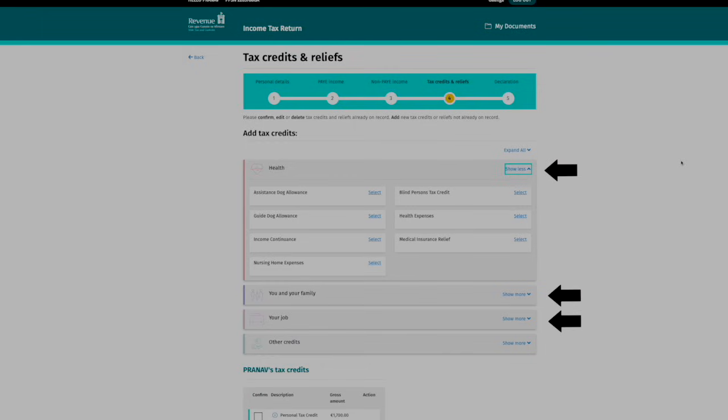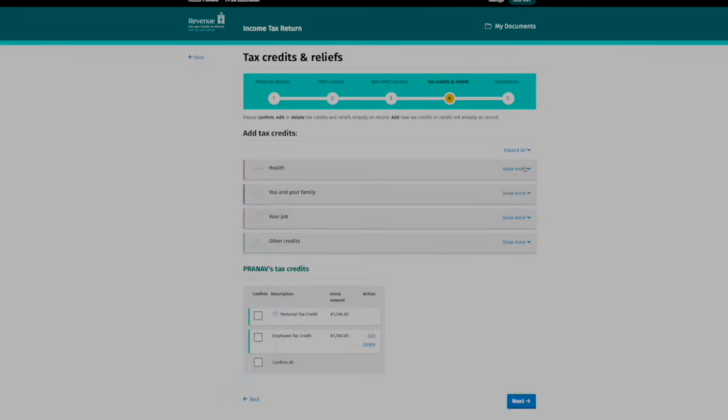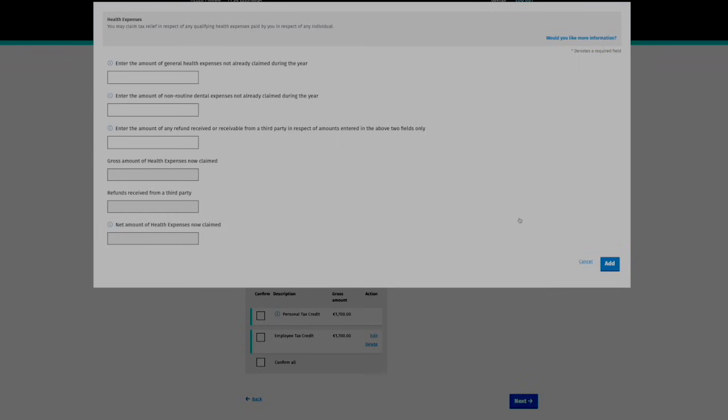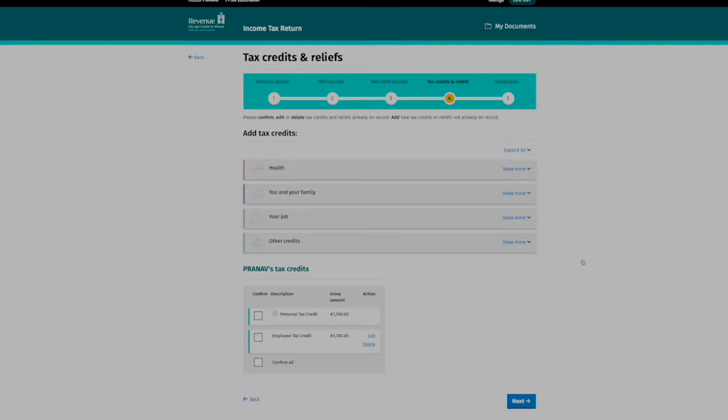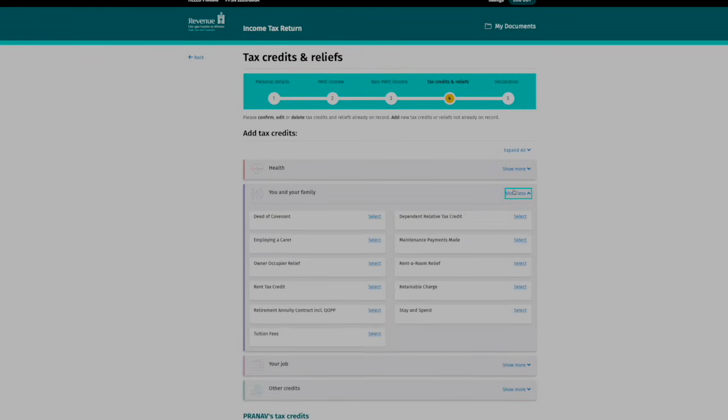And lastly is other credits. So there are other options as well, other than the top 3 sections. If you can see here, there is this health expenses. Health expenses are basically if you have incurred any health issues in 2022 and you have paid by yourself, and you have the receipts and the medicines that you have bought as well, you can fill up that in the health expenses.